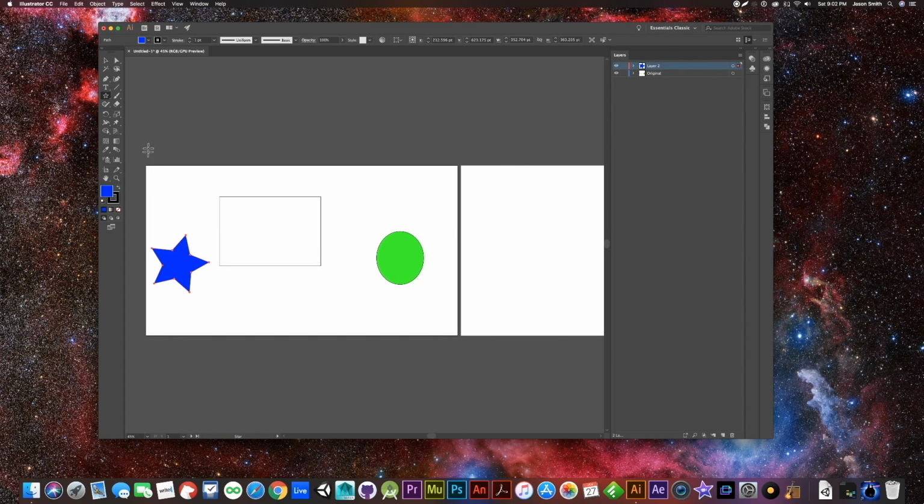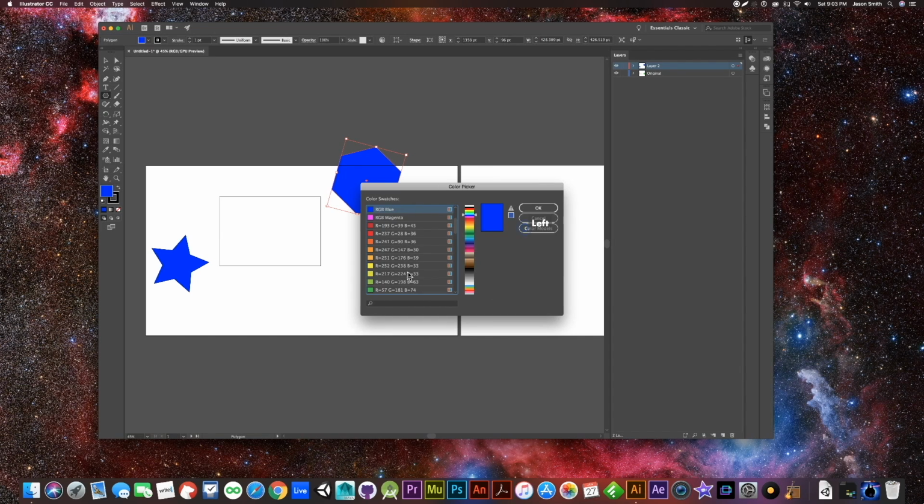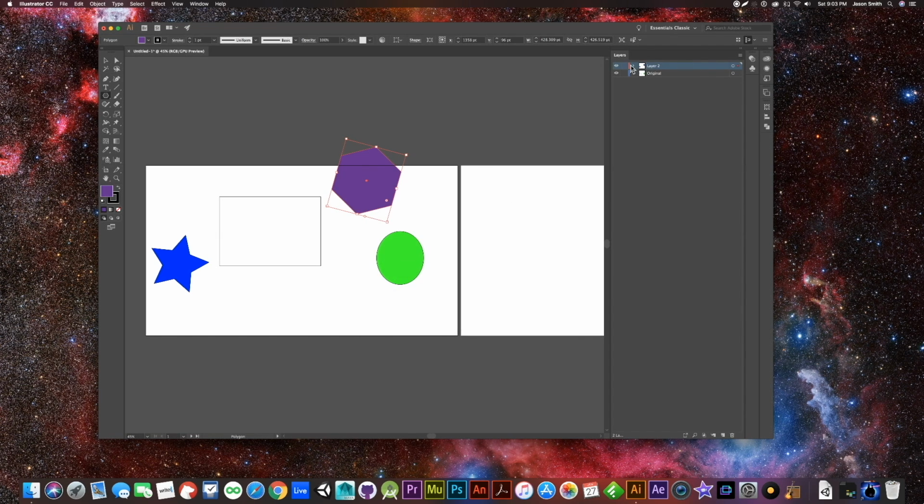Still working in this layer, I'm going to add another shape. Make a polygon. Let's make it purple. So now I can open up Layer 2, select this layer, double click on it, and call it Purple Polygon. Okay, now I can again open and close this layer.